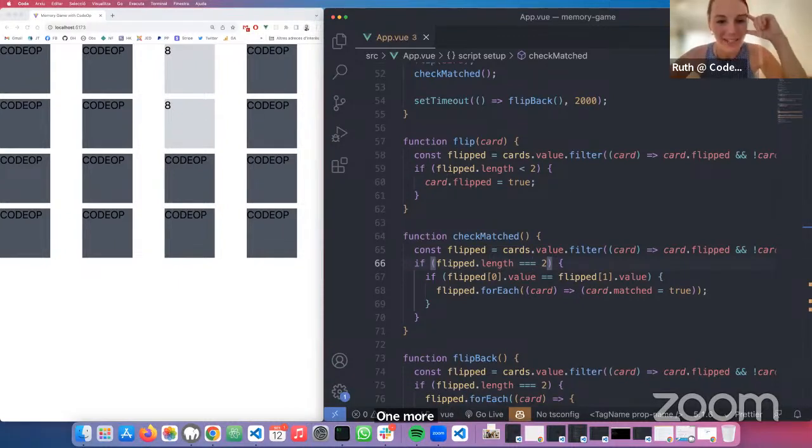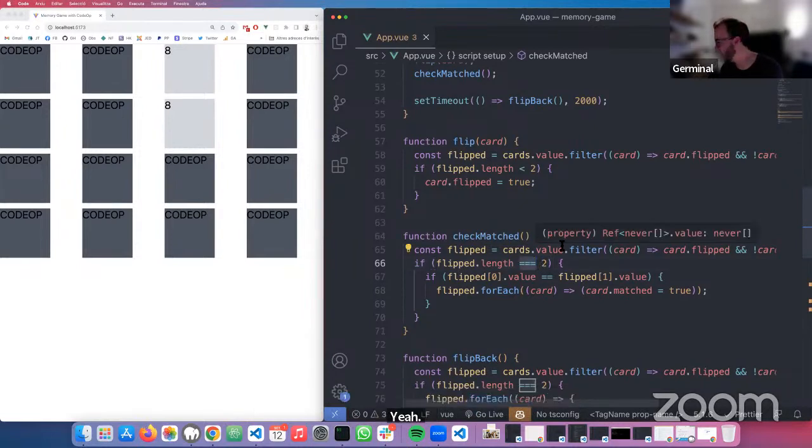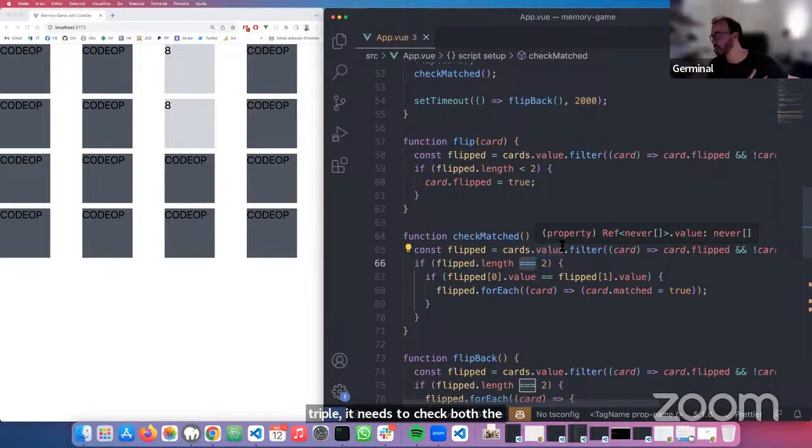Jeremy, we got one question as well. It was more to do with the three equals together. Does that mean equal? Because I didn't know what that means. That's an equality check. Is this exactly equal as this? The triple equal means it needs to check both the value, so the number, and the type are both things in number. It's the one that we use usually in JavaScript.